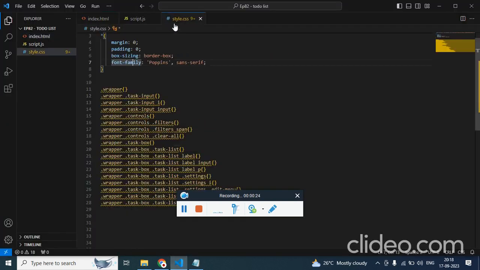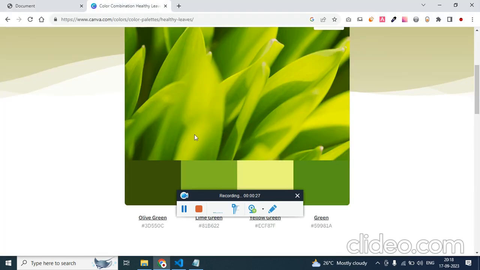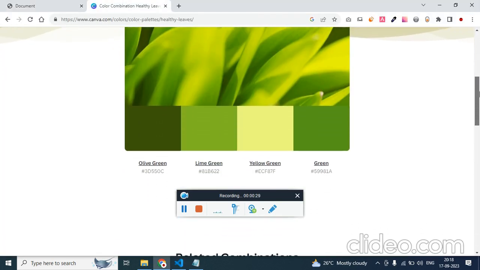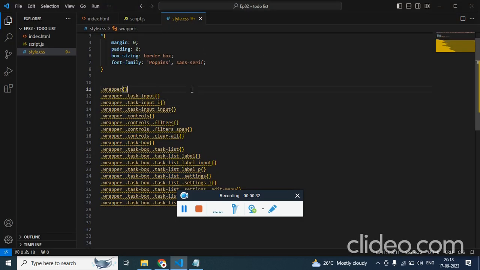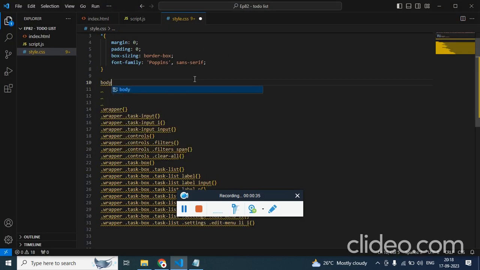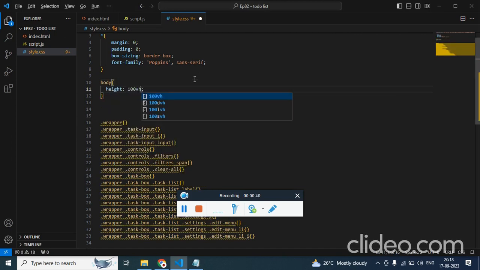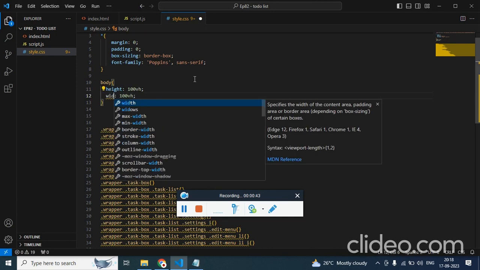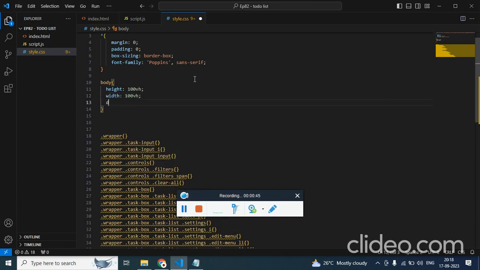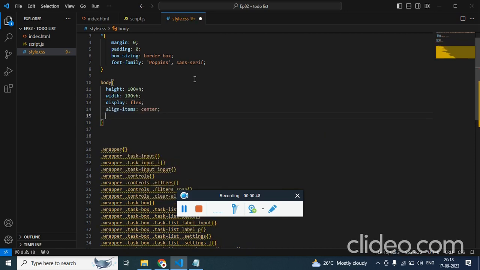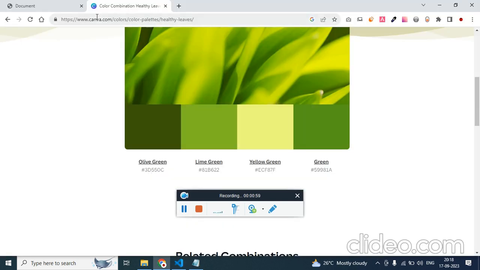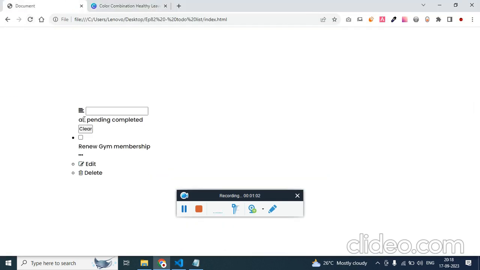I have written the CSS hierarchy now. Now I have chosen this palette to be for our theme. Now for the body, let the height be 100% of viewport height. Let the width be 100% of viewport width, and display flex, align items center, justify content center. So what these 3 lines of code do is, whatever is there inside the body as a main container, now its wrapper, it will make them come at the center. Cool.